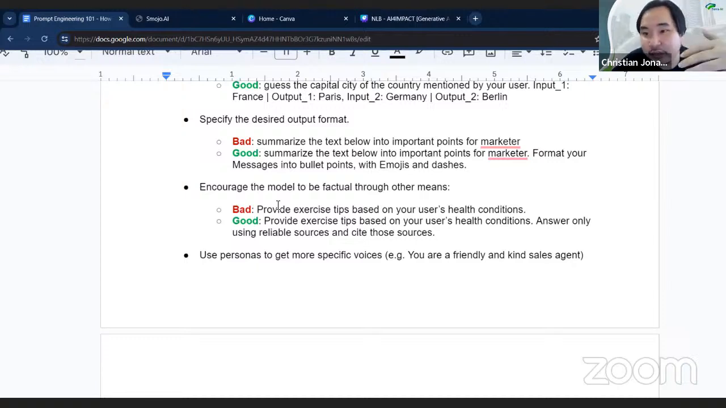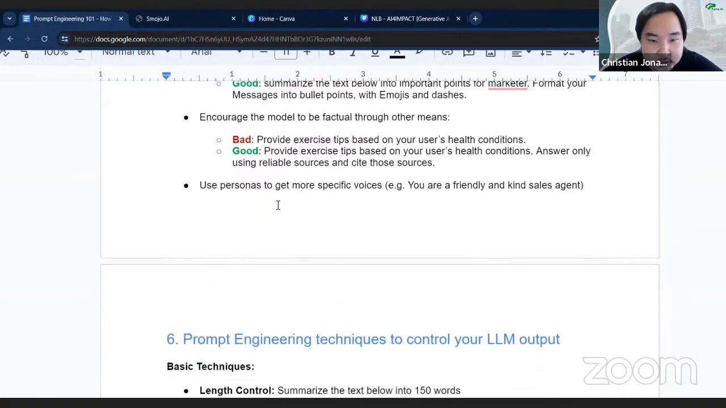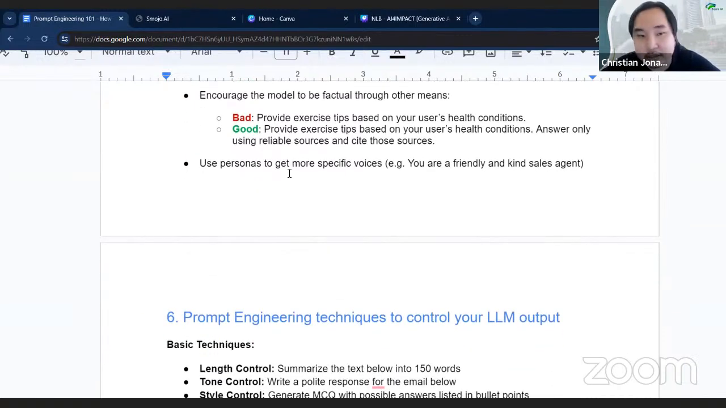Sometimes, for a mathematical question, you can also ask them to count back or redo the calculation before giving an output. At least that lowers the number of mistakes that ChatGPT can produce. Okay, use persona. I think that one also affects the quality of the output, especially when you want to modify the tone.